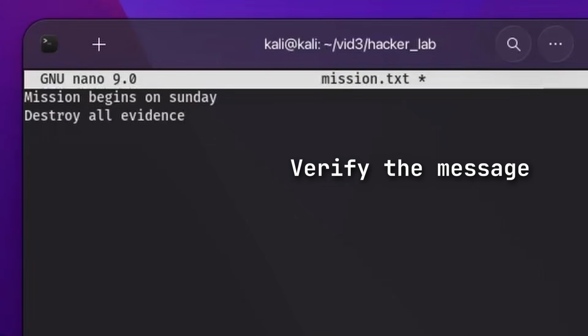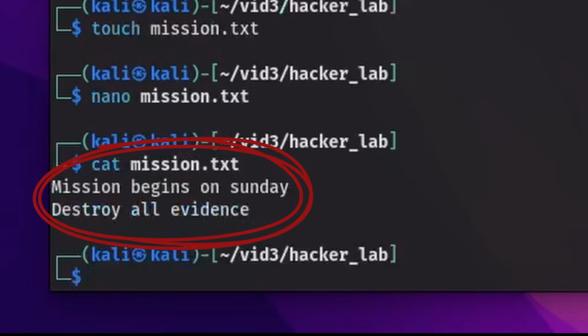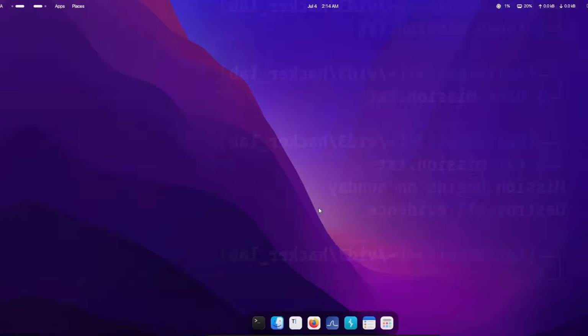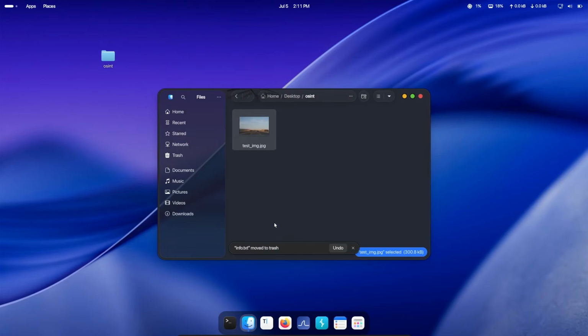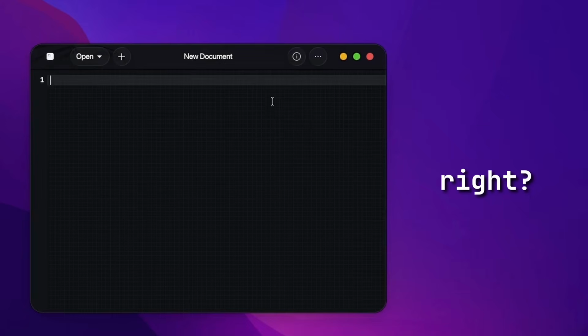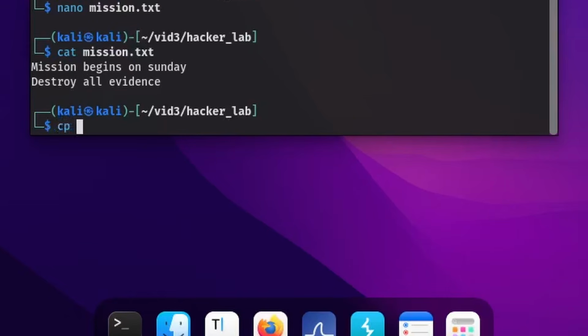Verify the message. Did it actually save? Command cat mission.txt. Linux prints its contents directly inside the terminal. Mission 5. Backup plan. What if I accidentally delete it? Better make a backup, right? So the command for a backup, or to copy the file, is cp mission.txt backup.txt.